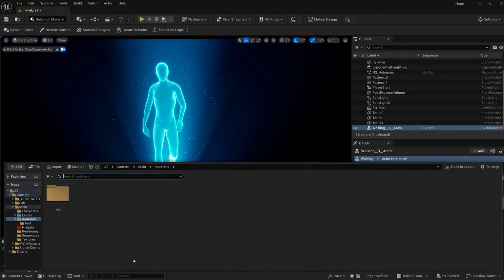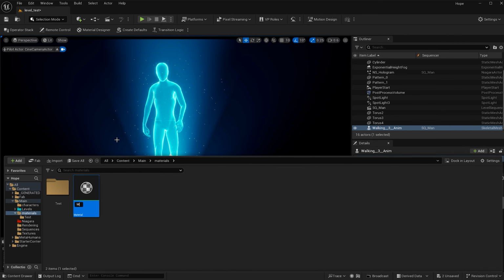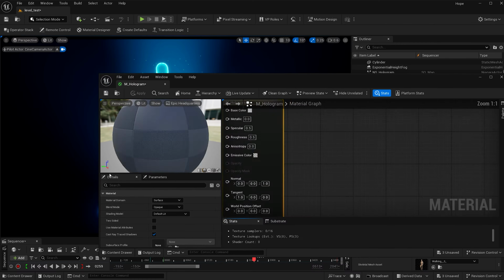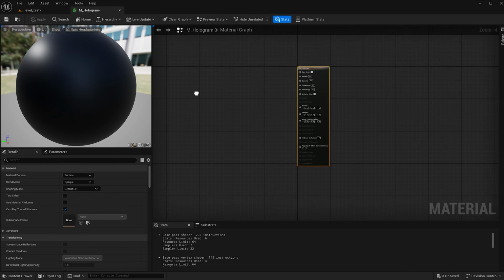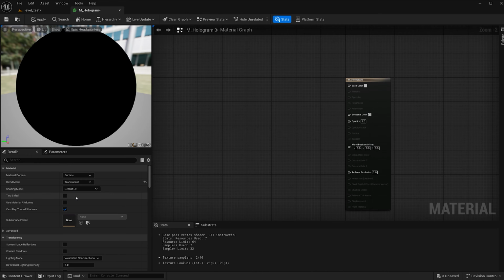Go ahead and open up your content browser and right-click to create a new material. Let's name this M_hologram. Double-click to open it and drag it to its own browser. With the main material node selected, change the blend mode to translucent and the shading model to unlit.